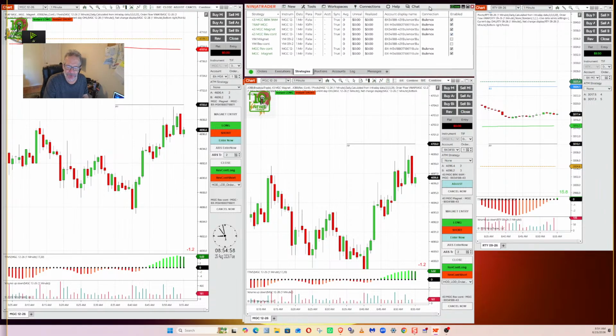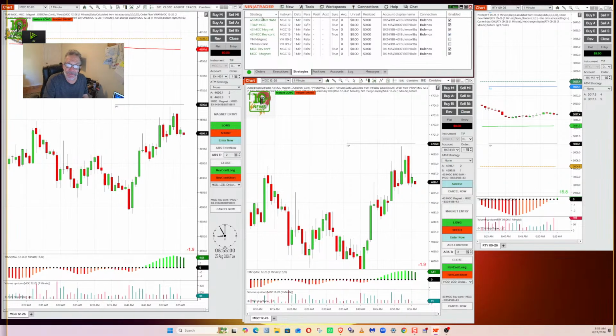Control center, control panel. The strategy name appears on the left. The account display name is very important because we use all these setups, right? You want to be able to see your account display name. Make sure you're trading the right account on the right chart trader, right?